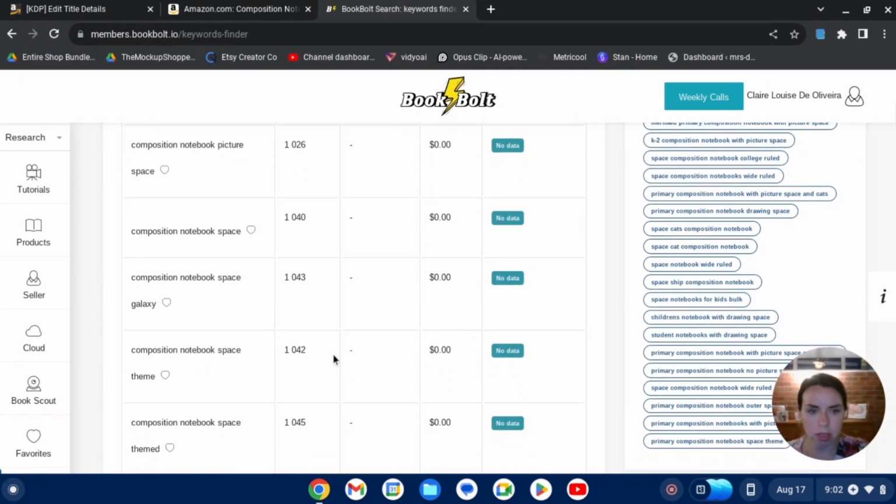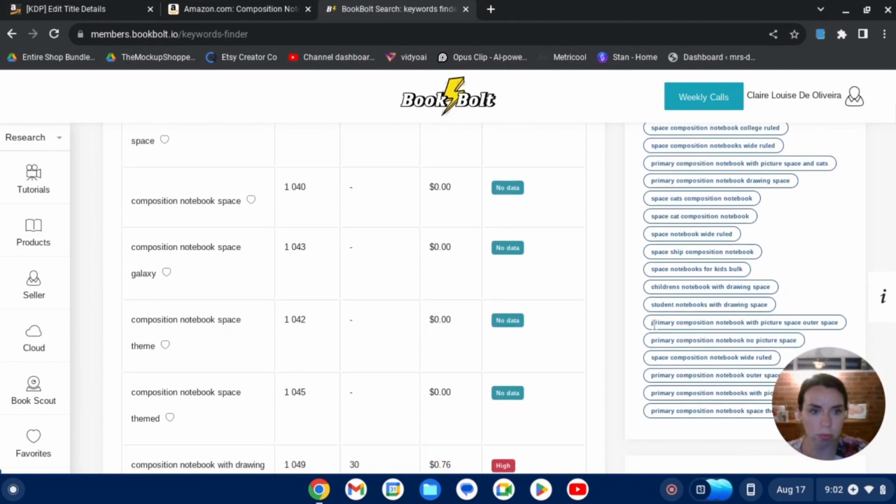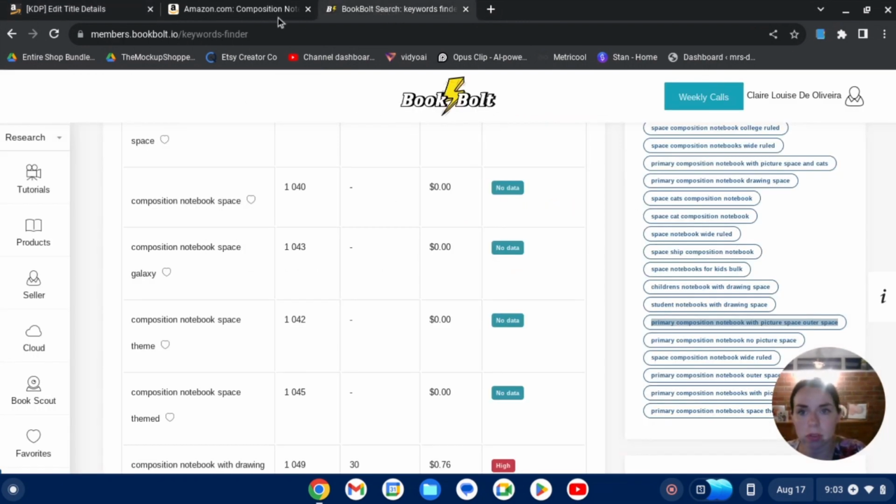And I'm kind of looking at both. Primary composition notebook with picture, outer space. Copy that one. Primary, I'll take out composition because we've got composition quite a few times. Primary notebook with picture, space, outer, picture space, outer space.